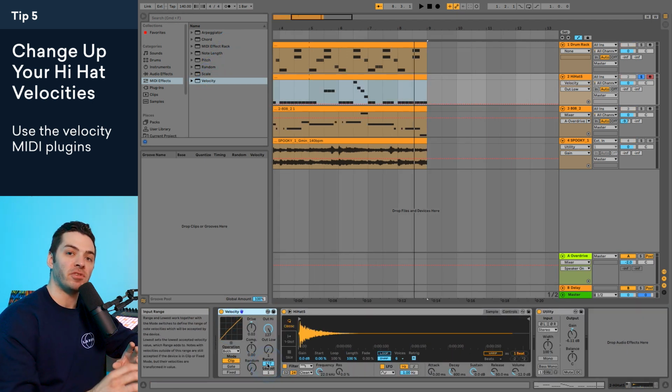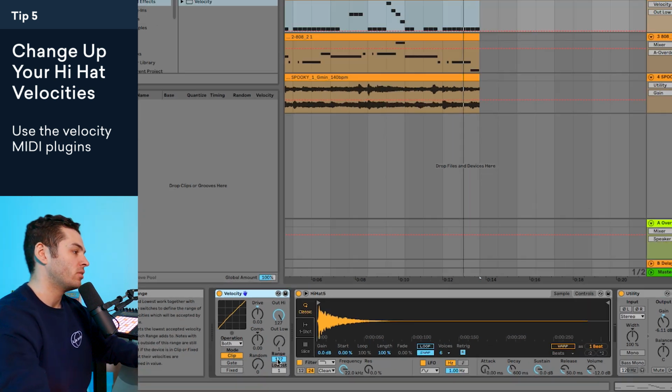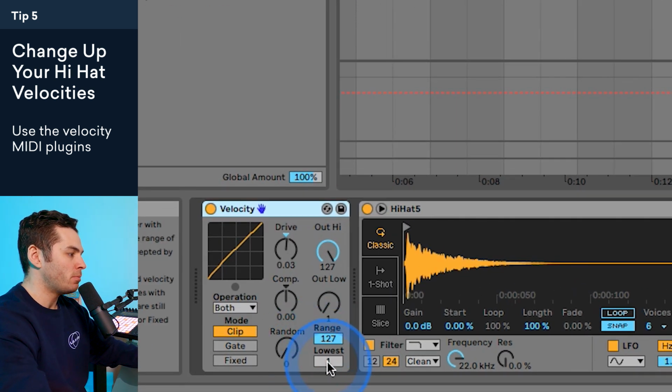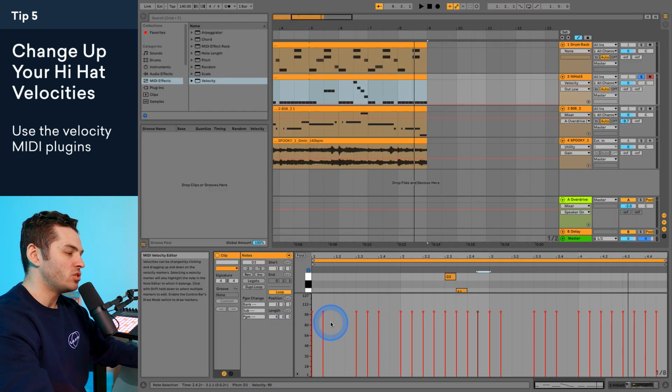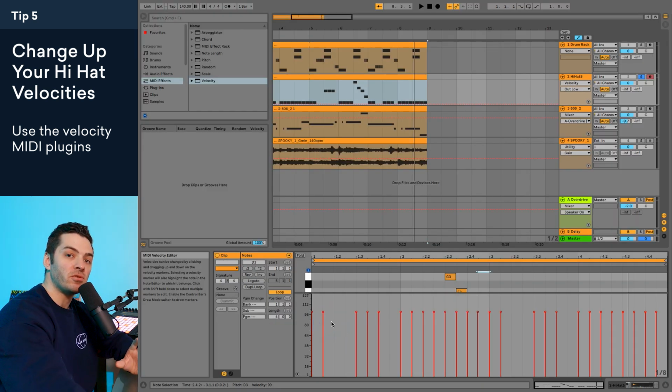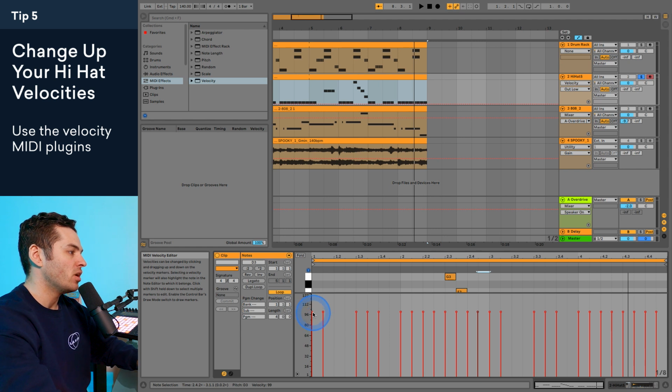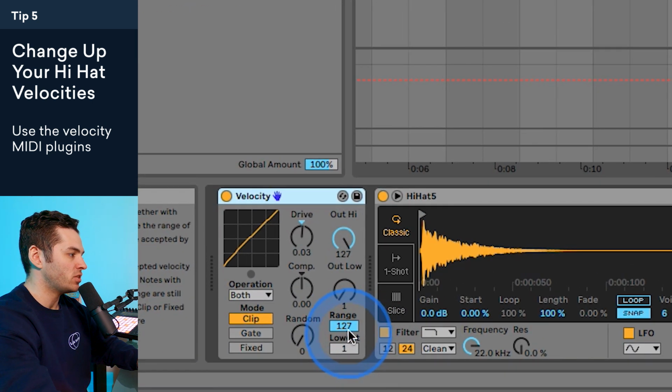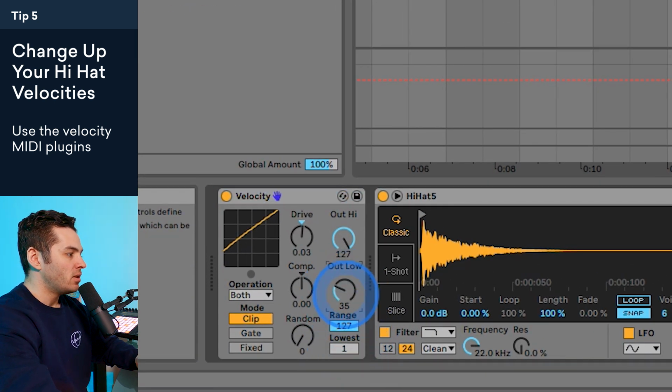So before I use the Velocity MIDI plugin, I just want to quickly explain the parameters that I'll be using. Down here is the range. I'm going to keep it between 1 and 127. That just tells the Velocity MIDI plugin which notes to affect depending on the range of the notes and the velocities. So here my notes are around 98, so they're between 1 and 127, so I'll just leave it like that.